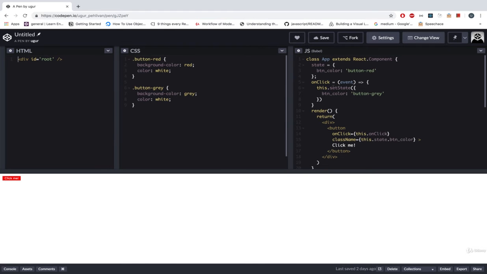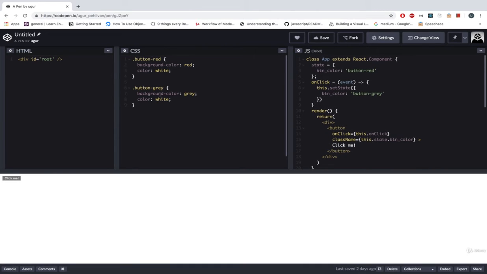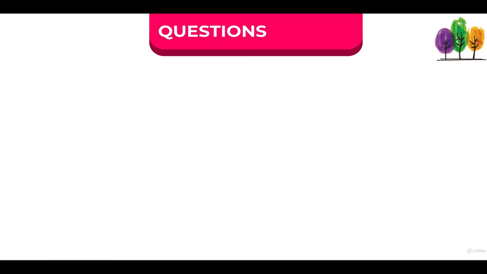So in the last section, we put together a little application in CodePen. And when you click on the button, you get this gray button. So now the app looks pretty simple, but at the same time, we had some pretty complicated syntax. So I'm sure at this point, you might have a couple of questions about what we put together.